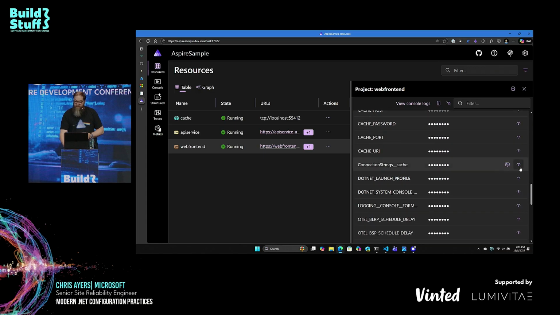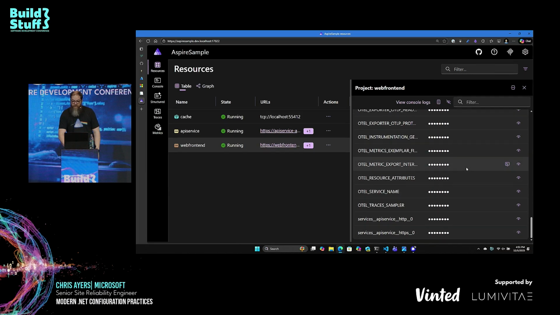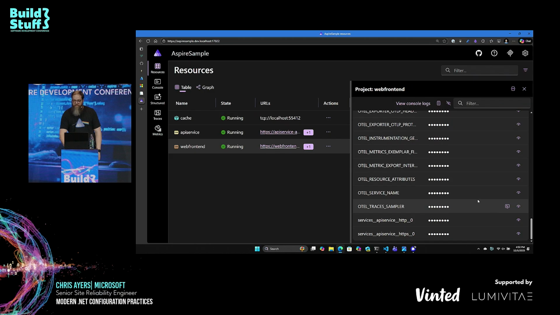But there's also this one, connection strings cache. There's also another one, if I go a little farther down, called services, API service, HTTP 0, and HTTPS 0. So these are just environment variables that Aspire is putting into my web front end.